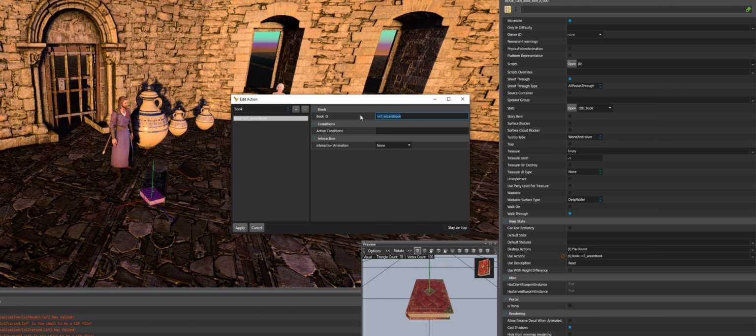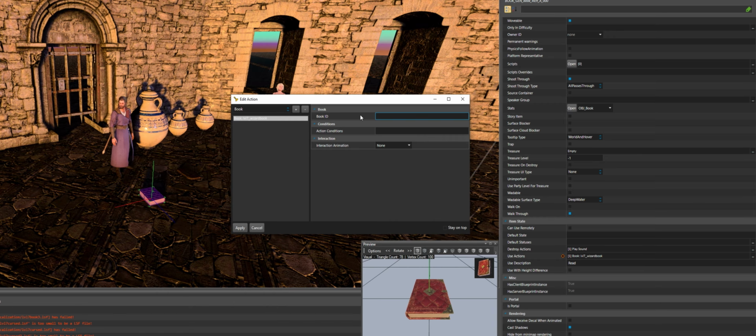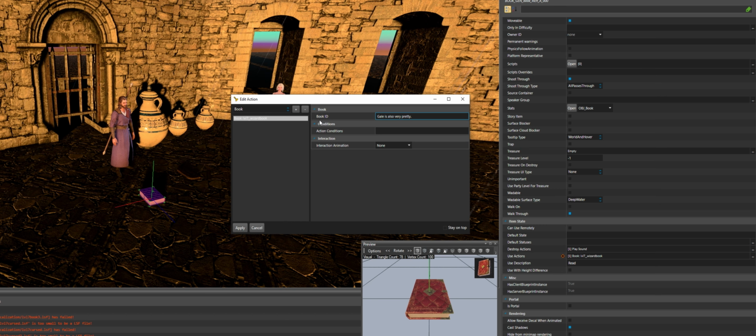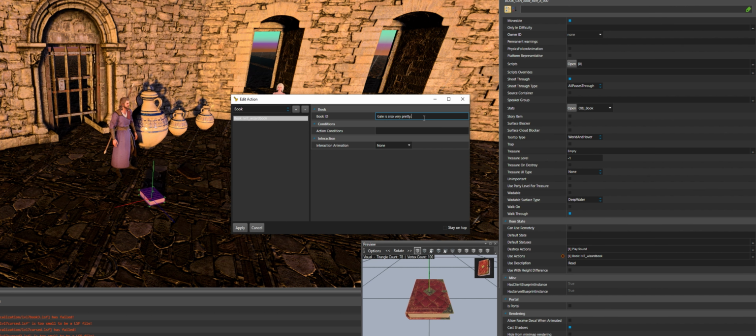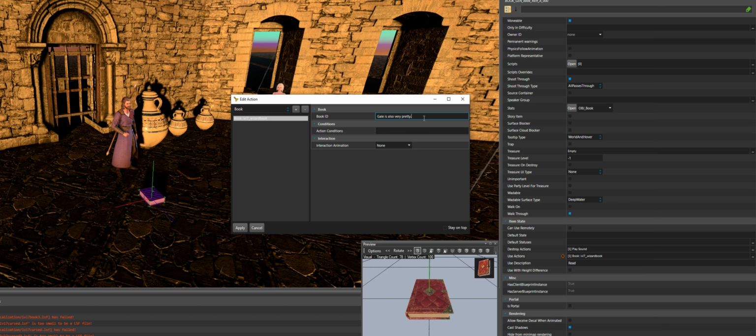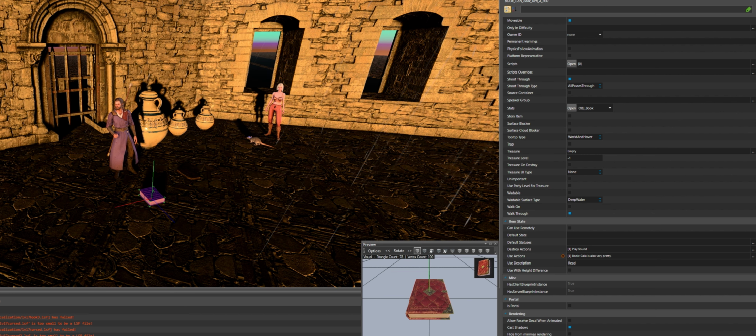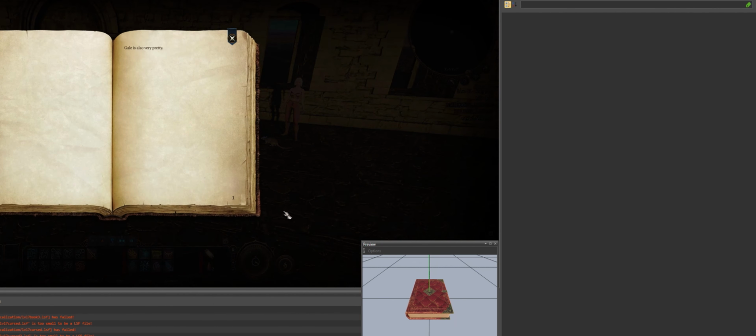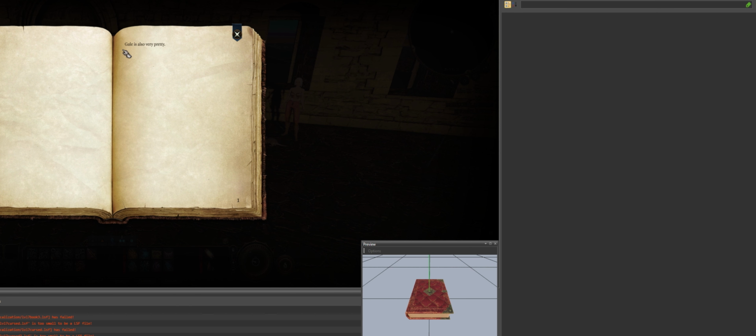So let's say that we want to say Gail is also very pretty. So you can see now I'm just putting text in the book ID field that should pull the translated string key that we have made. But actually, if you do this and you open the book, you see that the text changes. So if you want some short text, you can put it right in that field. I have found that if it's a really long text, that's not going to work very well. Toolkit gets a bit laggy, and this is definitely not the way you're supposed to do this.